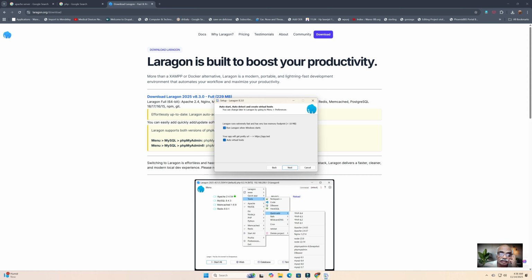Then here, after you select the language setting, just uncheck Run Laragon when Windows starts, because if that is checked, whenever Windows starts, Laragon will also be starting in the background, which we don't want. And then ensure that Automatically create virtual hosts is checked. Now you see the files being extracted, and Laragon usually gets installed into the root drive, or C drive, by default. Don't change the file path. Just allow the installation to happen in the default manner.